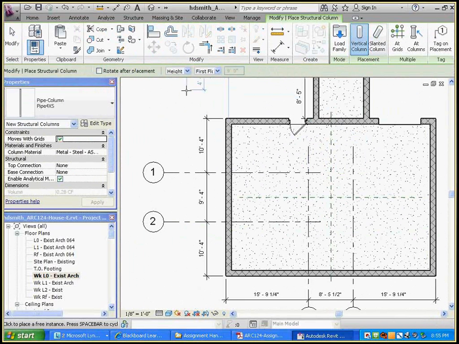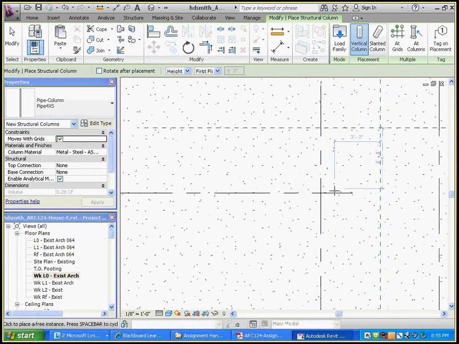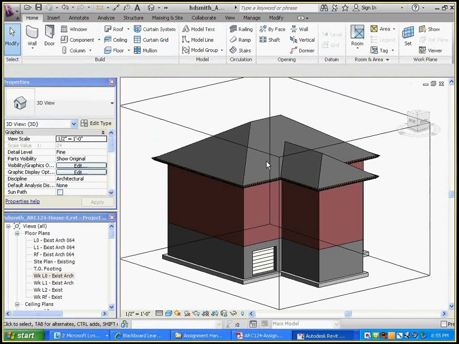And there we go. So it assumes that it's starting at the level that you're on, which in this case is level 0. And it has a height, and it goes up to the first floor by default. So I'm just going to let it do that, and I'm going to come back and fix that in a minute. So make sure that both grid lines light up before you click to place the column. Now if we go to a 3D view, we can see what's really going on.